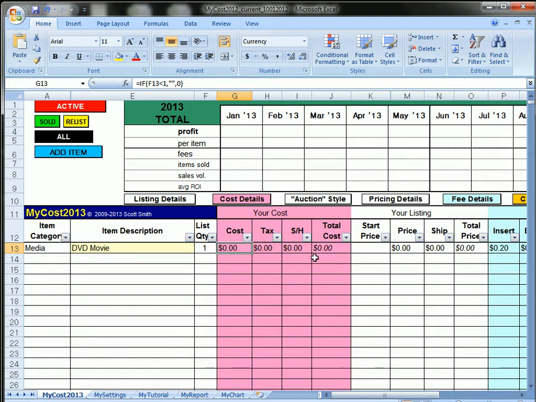This is typically for calculating your profit if you're buying an item to resell. If you want to leave this 0, the result of the profit will just show the amount of profit made on the item, not including what you paid for it. I'm going to say that this DVD cost me $10.